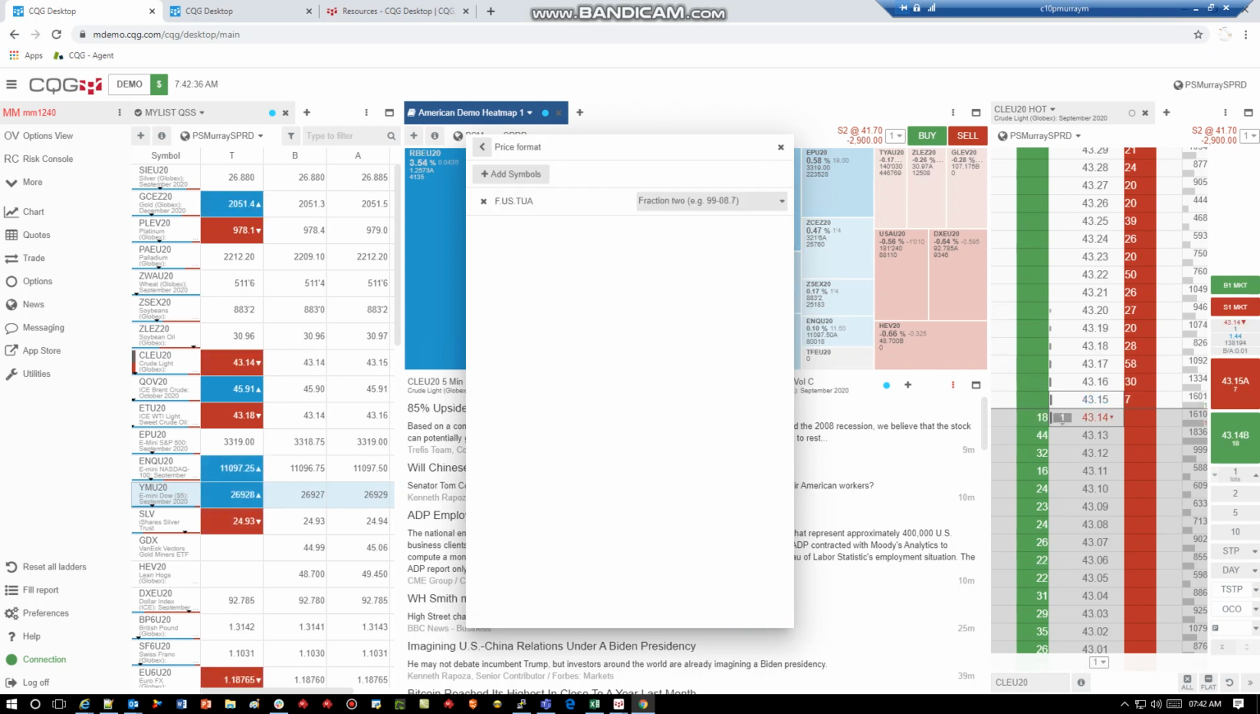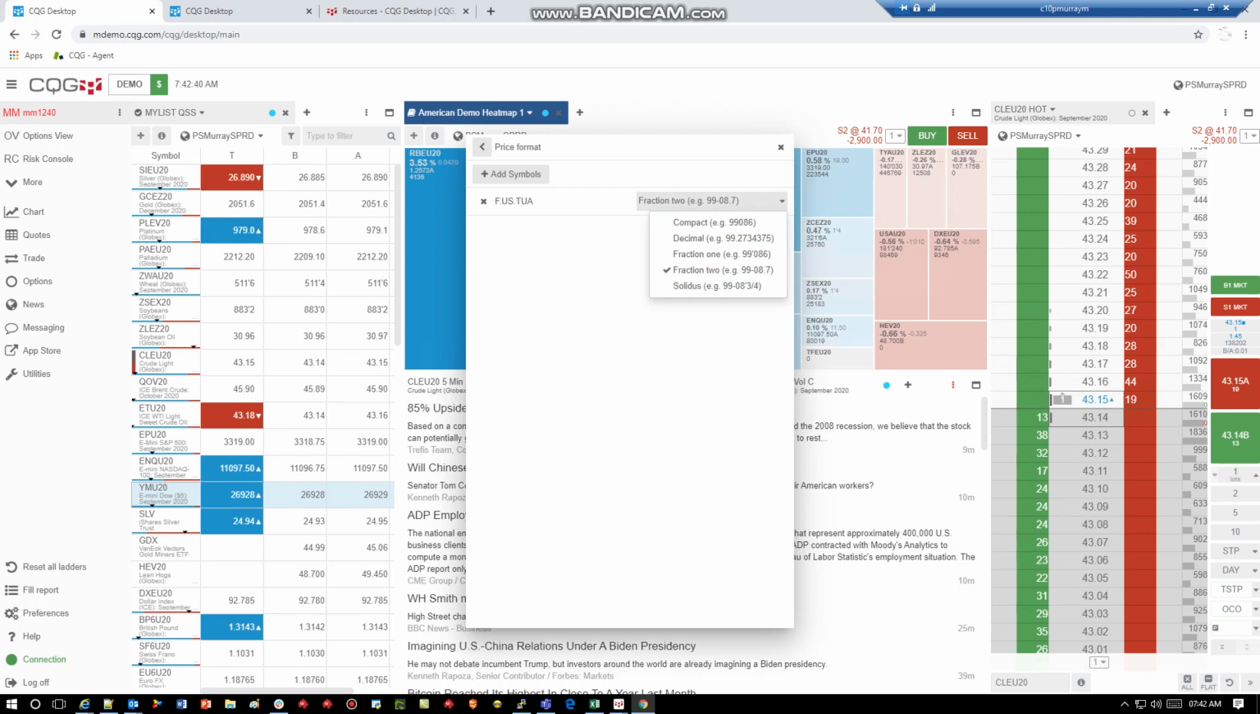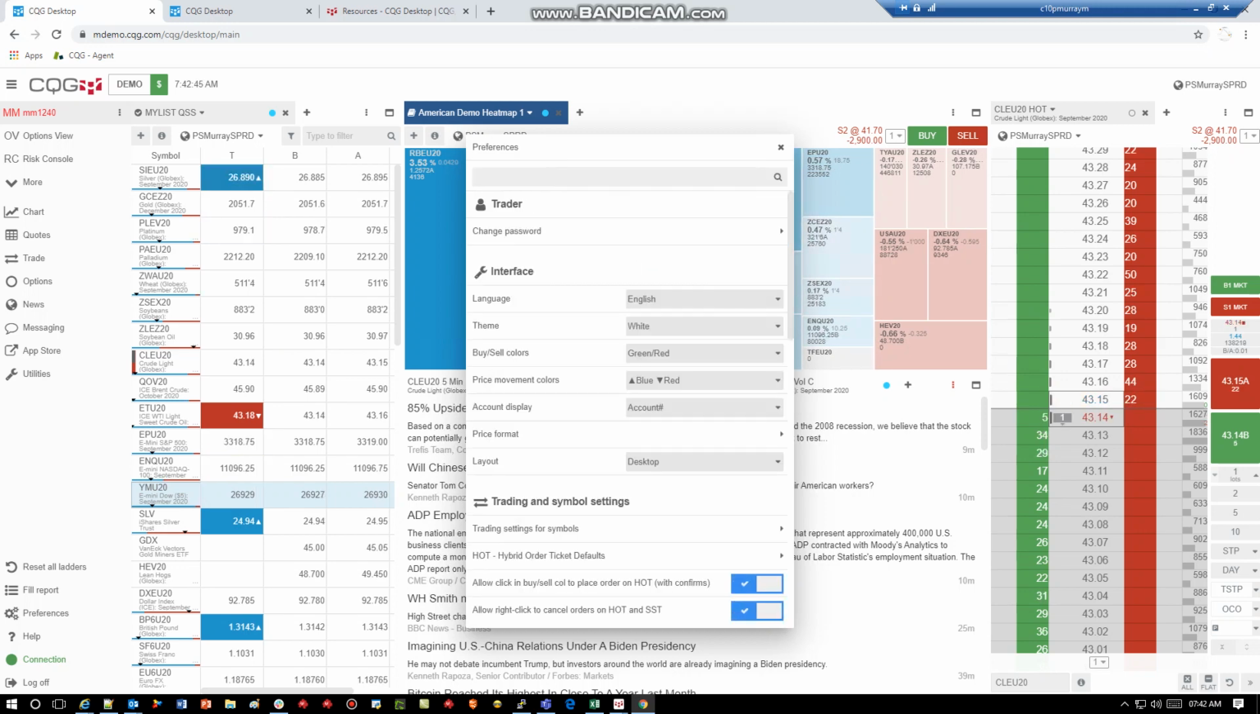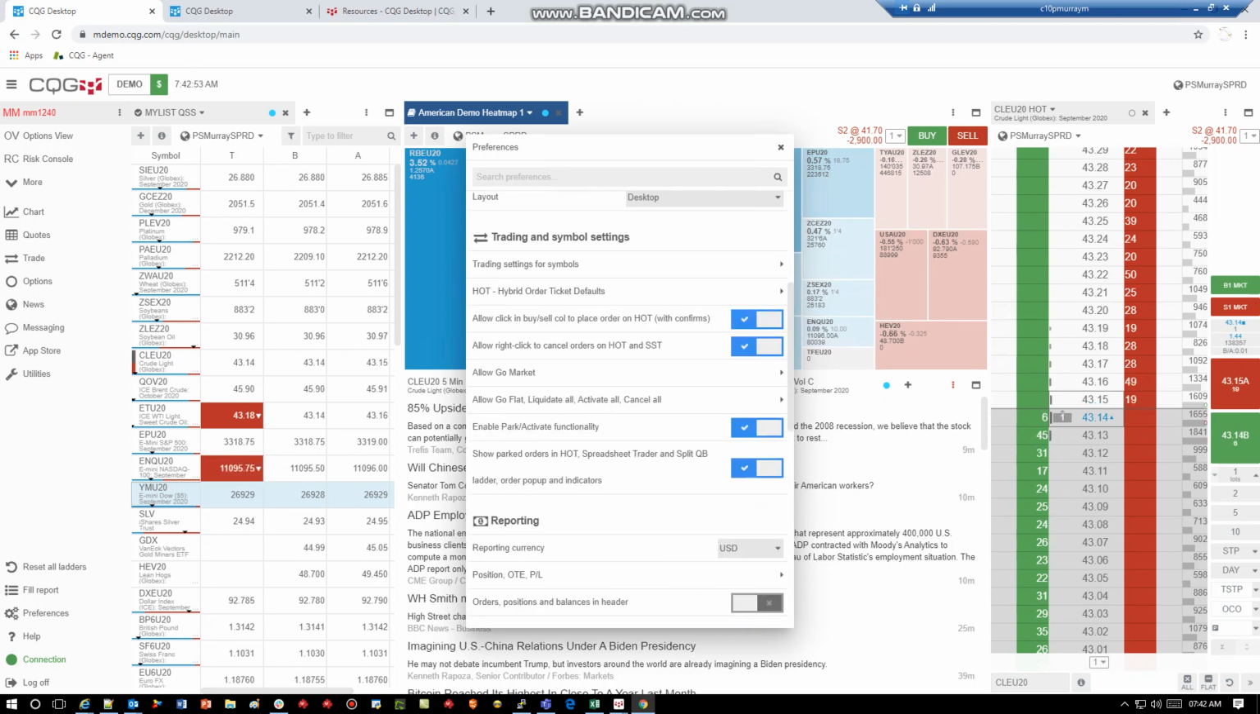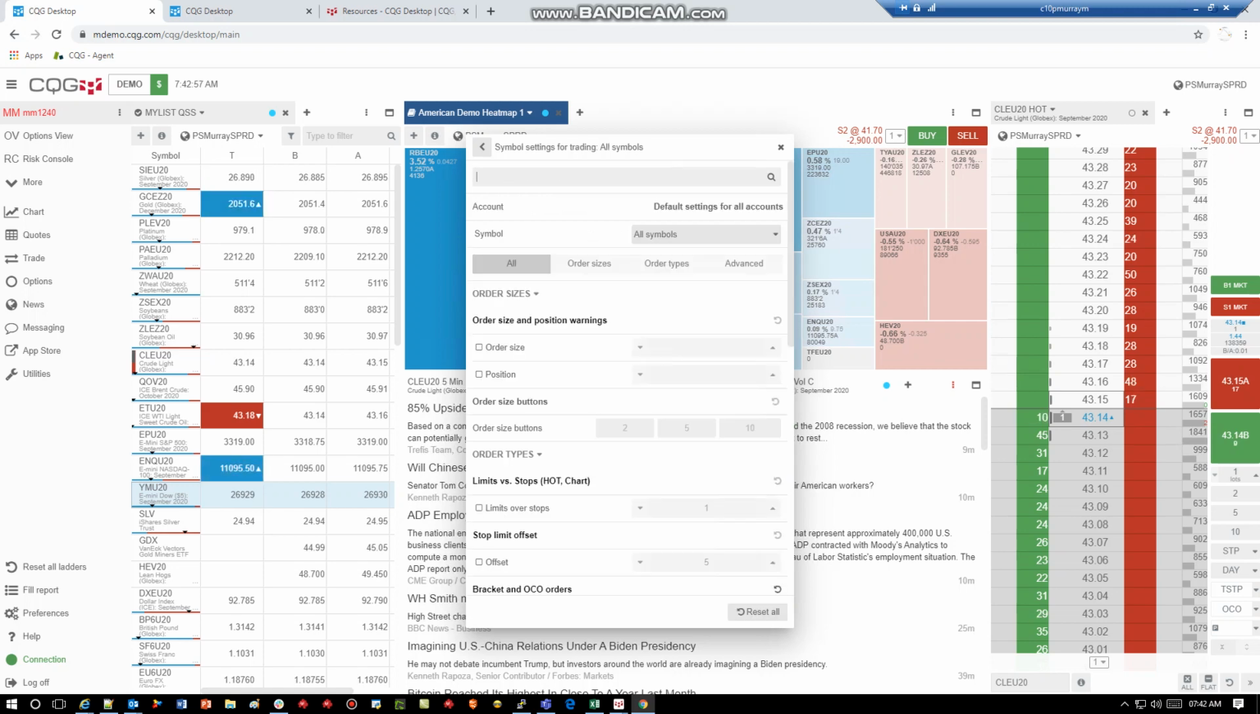If you left click price format, this is where I can say, maybe I'm used to looking at bonds and notes and fractions or decimals. So go ahead, left click there. Layout is where, if you like the mobile layout you have on your phone, you could use that here as well. I'm going to leave that at desktop. This is where you can turn on the trade symbols, trade settings. If you left click there, this is where you're probably going to find most of the settings.